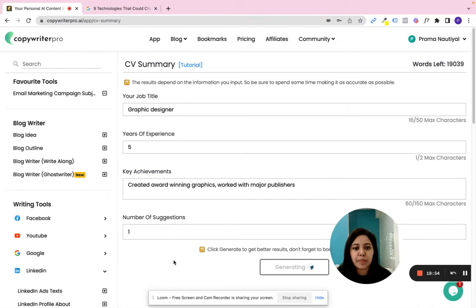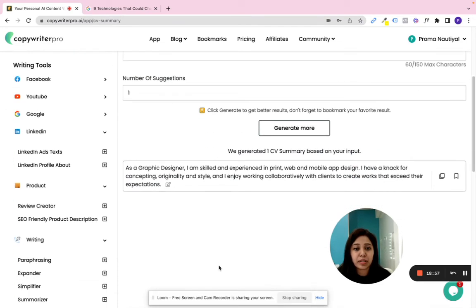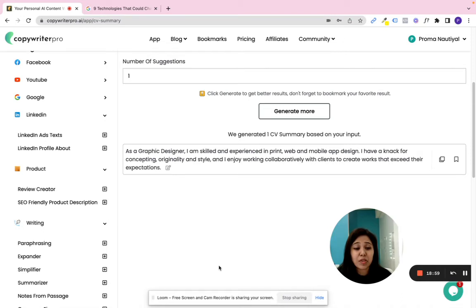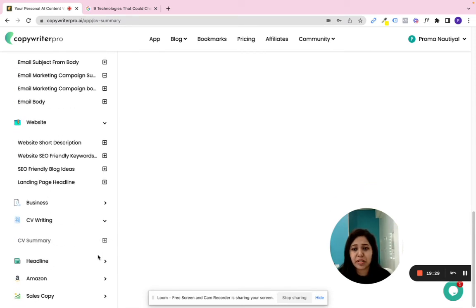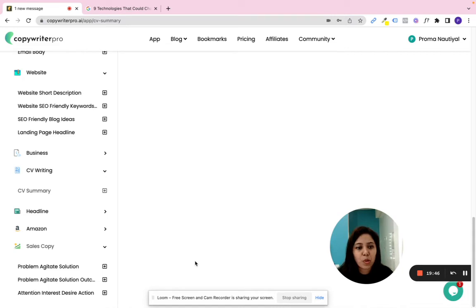So the CV summary is something a lot of us really struggle with, because the CV is easy to fill in, but the summary is a difficult one to write. As a graphic designer, I'm skilled and experienced in print, web, and mobile app design. I have a knack for concepting, originality, and style, and I enjoy working collaboratively with clients to create works that exceed their expectations. Truthfully, I couldn't have done a better job. I've started loving this tool. Absolutely love it. So this is the Copywriter Pro in a nutshell.